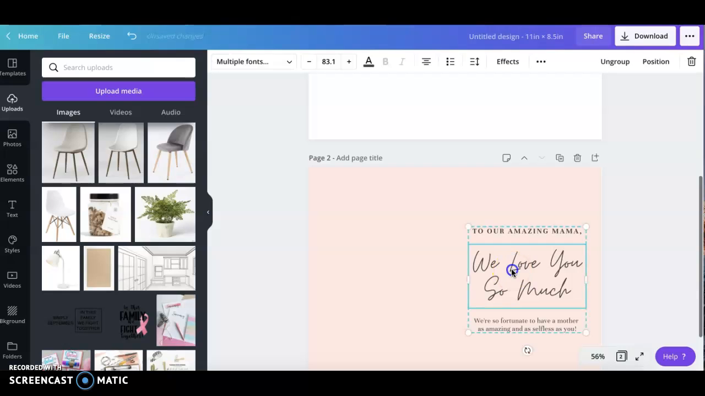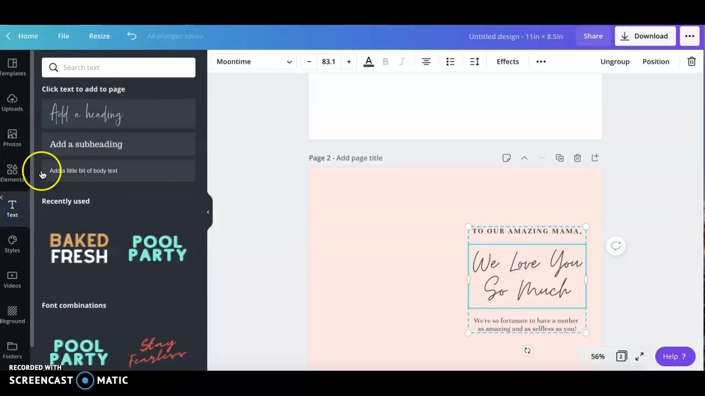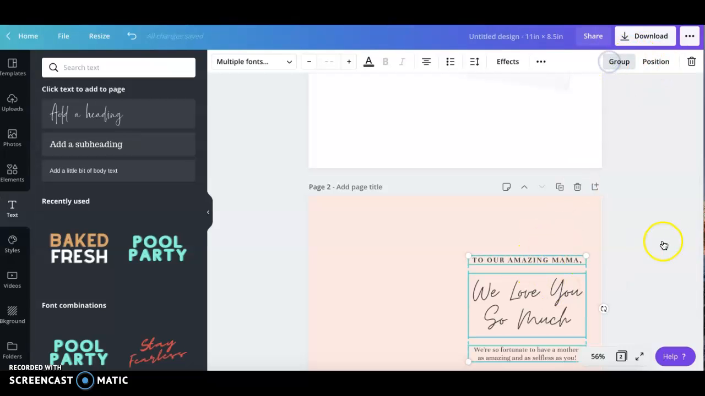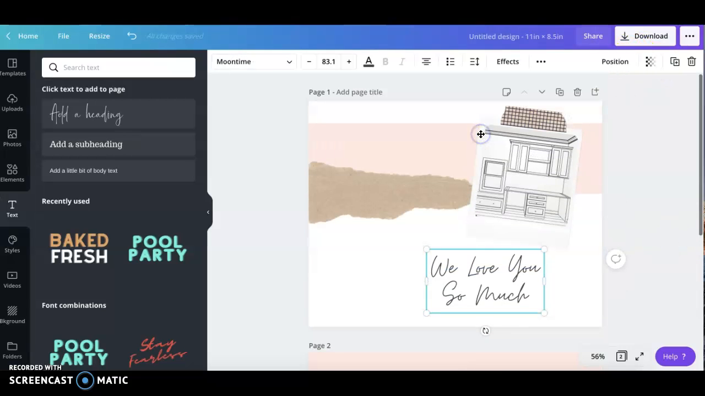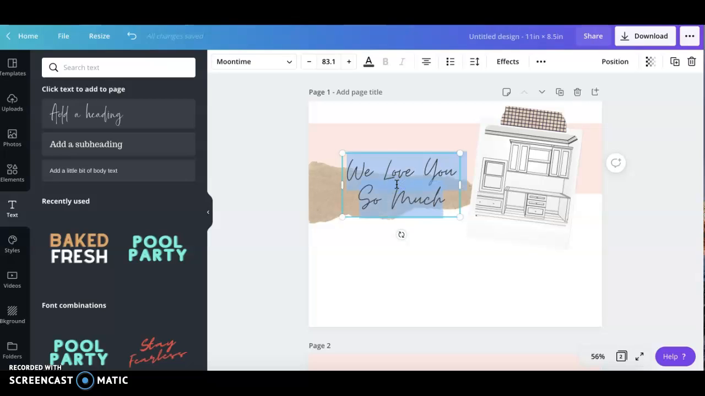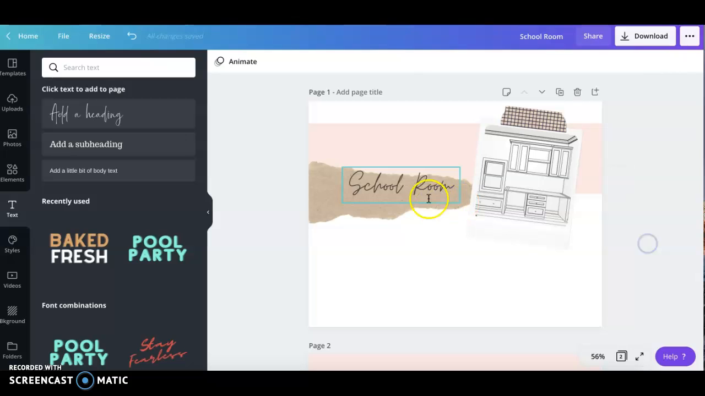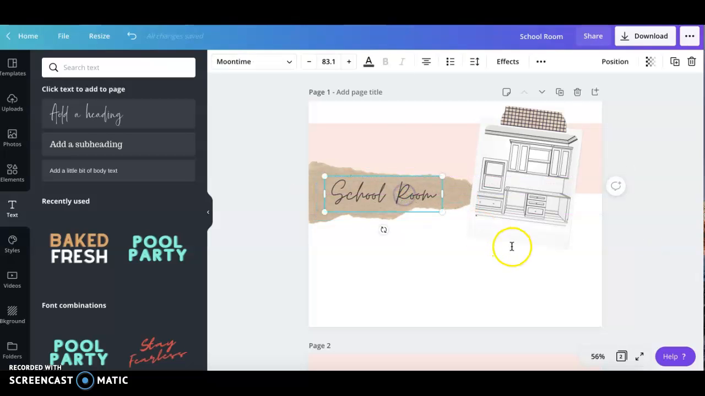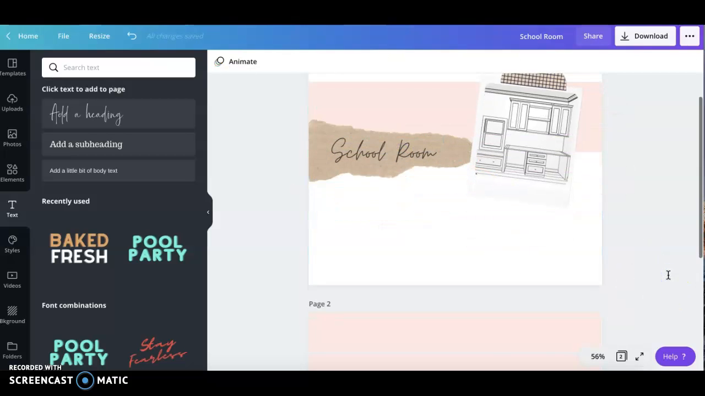Okay, then I'm going to name my space. You can always choose any text you want from this text window. I like this text, so I'm going to use it. I'm going to ungroup it so that I can just take one text body at a time. And I'm just going to label this schoolroom, for my mood board to have a name, so to speak. So that is how I labeled that.